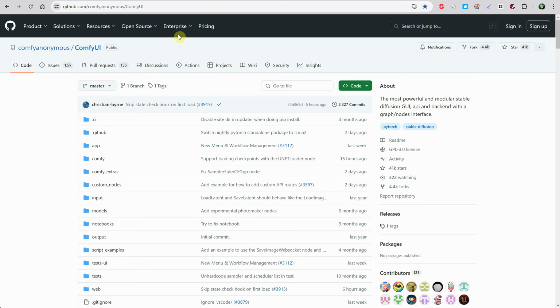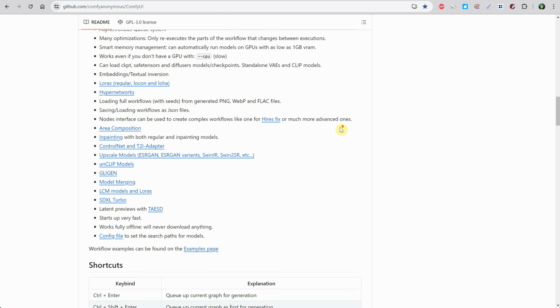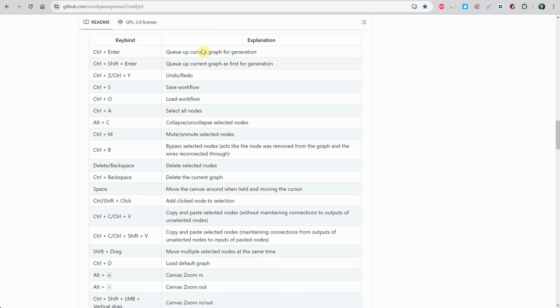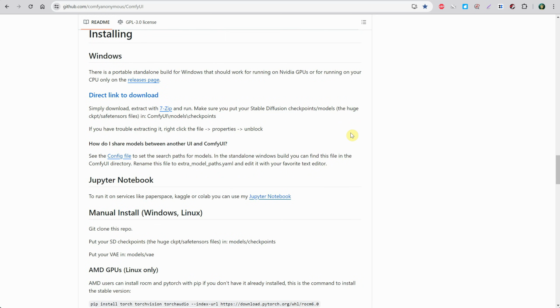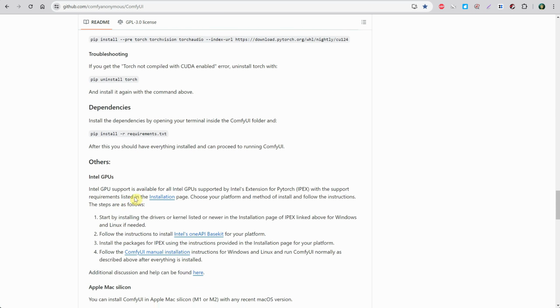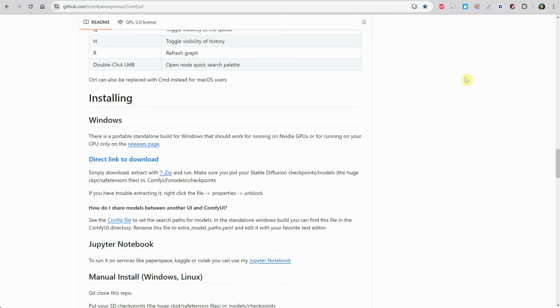You can visit the GitHub page for ComfyUI. In the feature section, you'll find everything it can do, such as Stable Diffusion, video, stable audio, and other supported features. There's also a list of shortcuts available. Finally, you'll find the installation instructions. I have Windows operating system and an NVIDIA RTX 4090 card, so I'll demonstrate the installation for Windows and NVIDIA. If you have a different operating system or graphics card, you can find installation instructions below for those systems.